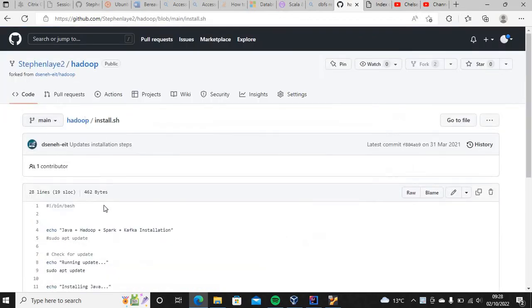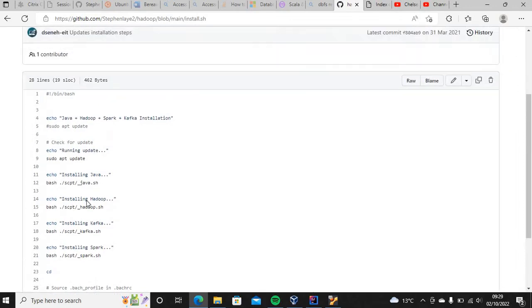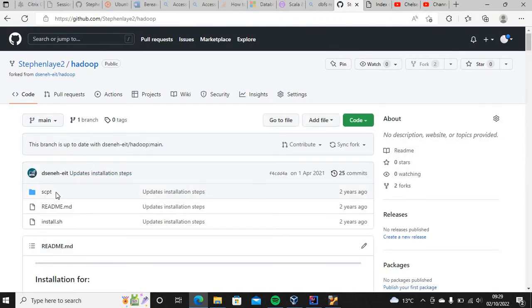In this script we are basically installing Java using the java.sh script. We are installing Hadoop, Kafka and Spark, and we are creating a bash profile and bash RC file. Then we're going to source those files after our installation. So this is the script for each of the software.